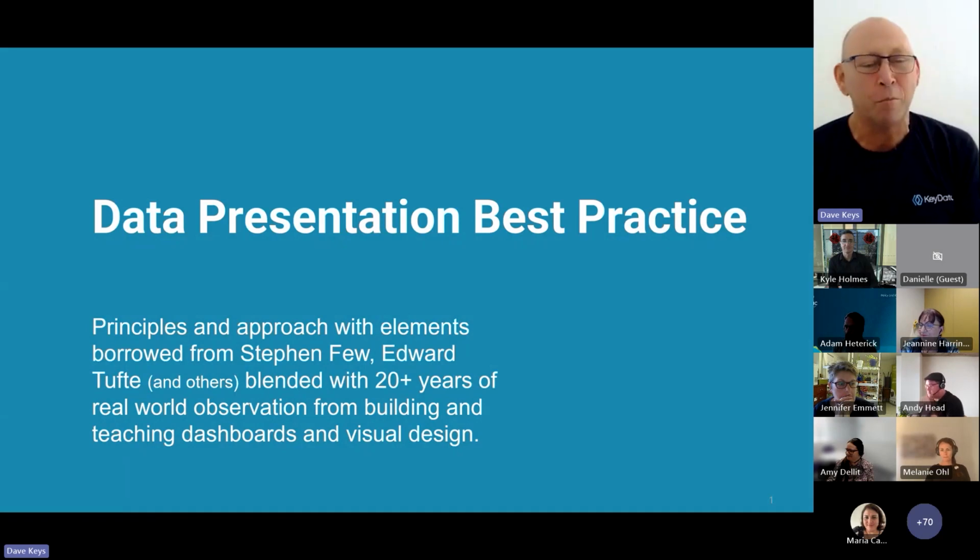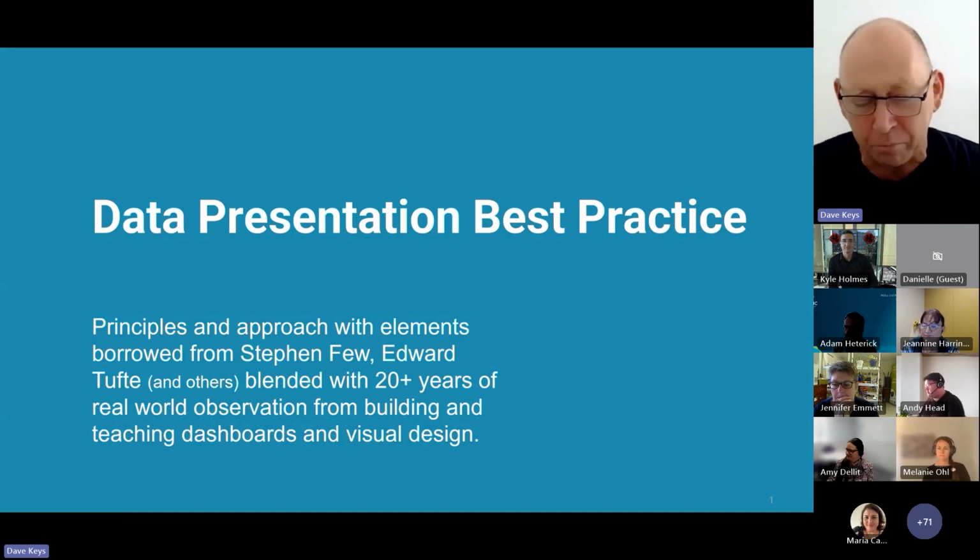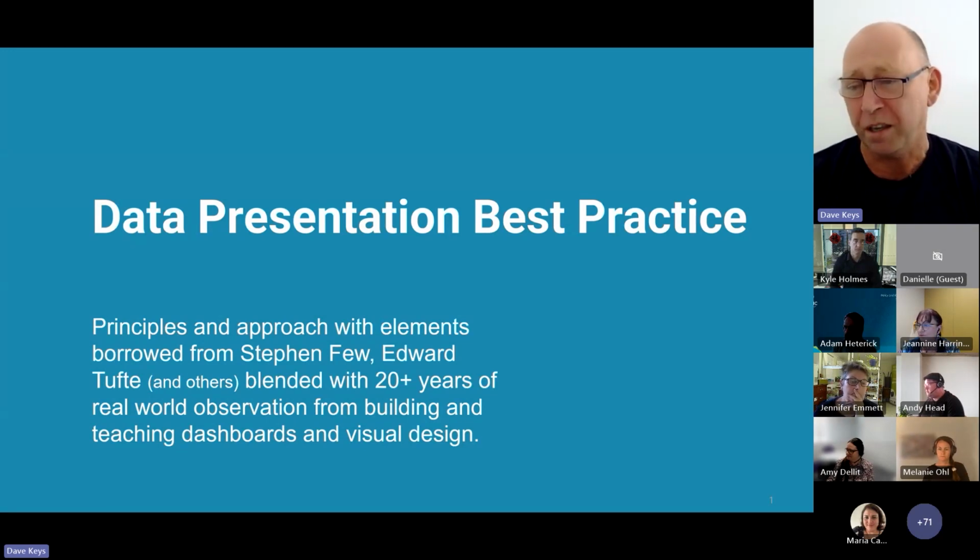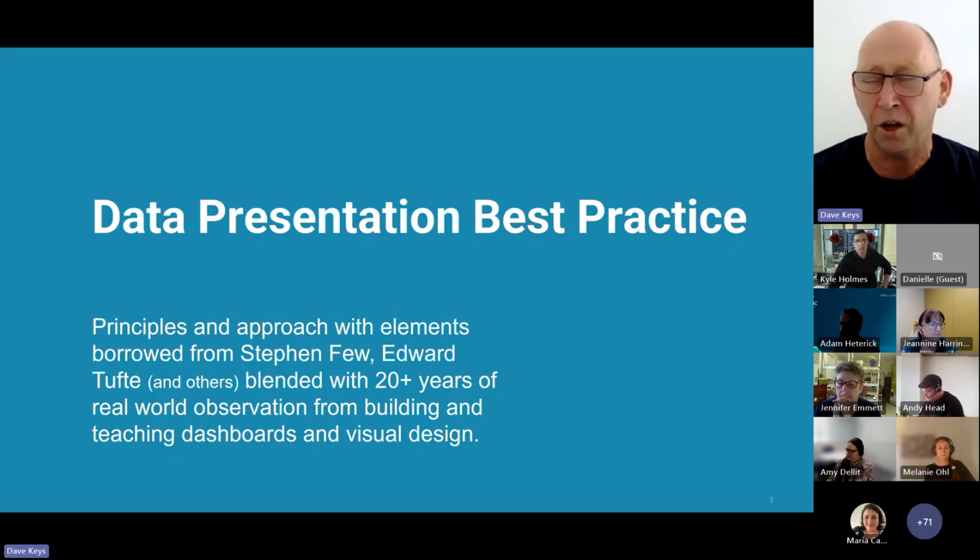But this is really a combination of lessons from a multitude of people, but the two I lean on most heavily are Stephen Few and Edward Tufte. I like their approach. It's very minimalist. It's very clean. That's blended with 20 years of real world experience. And I've been teaching this subject now for, I think, about 9 years. So here we go.